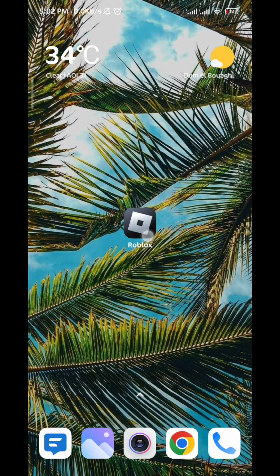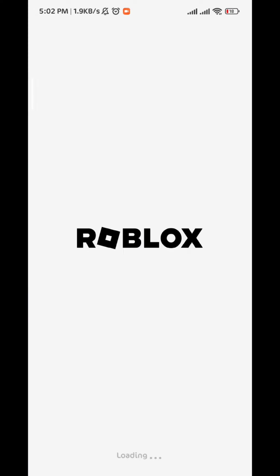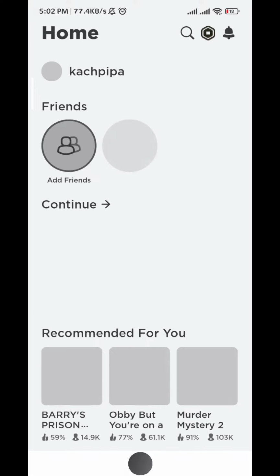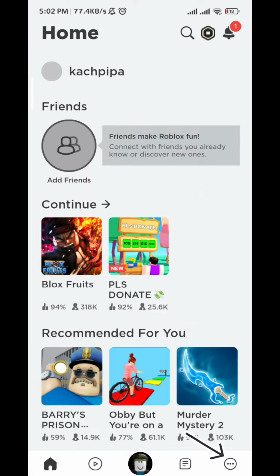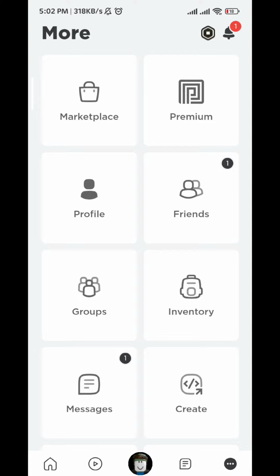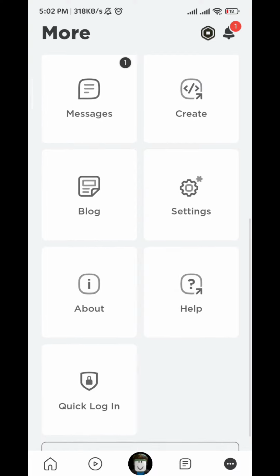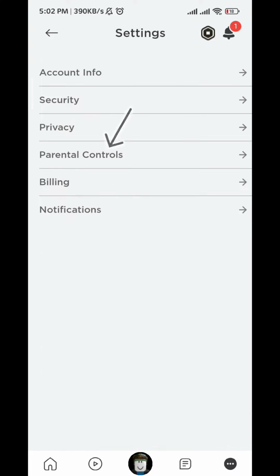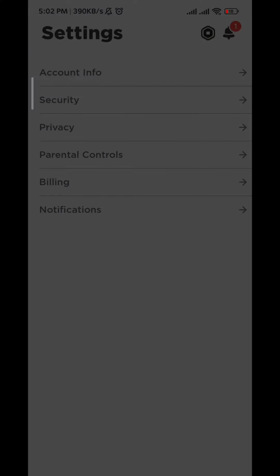First, of course, you go ahead and open the Roblox game and wait for it to fully load up. Once it does, tap on the three dots in the bottom right corner, then scroll down and tap on settings. Once you open settings, go ahead and tap on parental controls right there. Wait for a couple of seconds for this next screen to load up.